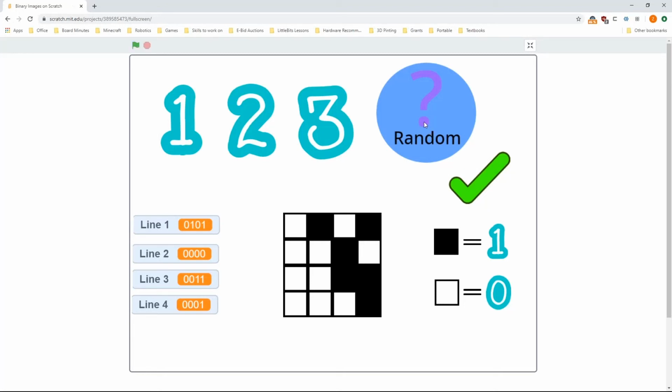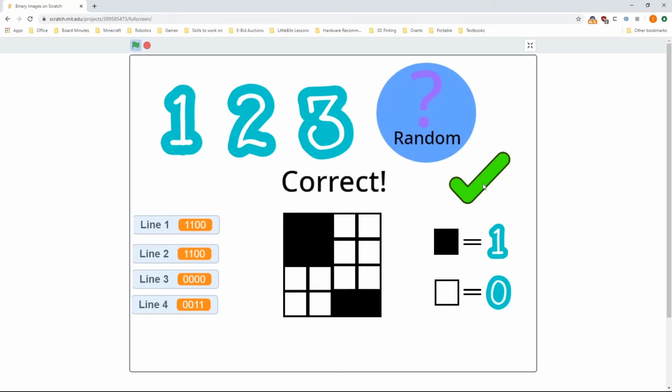We can try as many random levels as we like to practice our encoding skills, each time going through line by line and making sure our data matches our squares. So I think I've gotten this correct, and I'm going to go ahead and check it using the check mark. And I did get it correct.